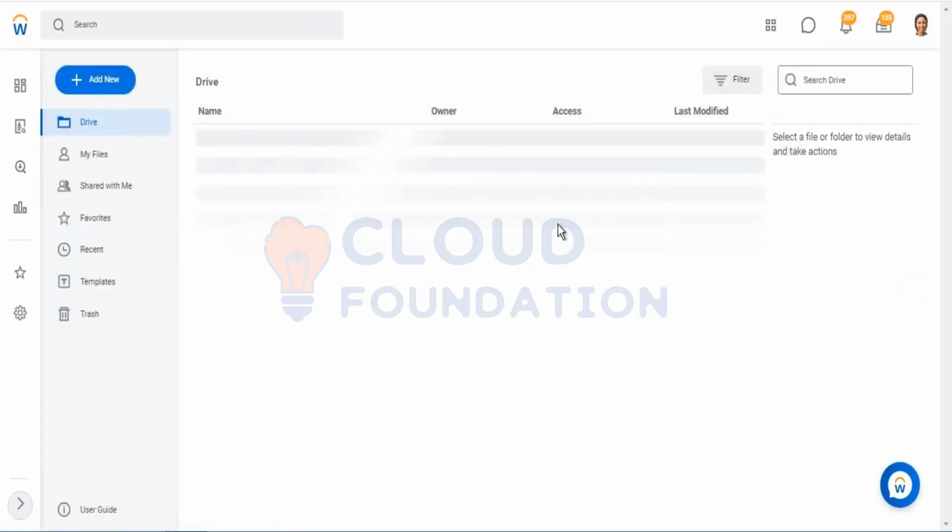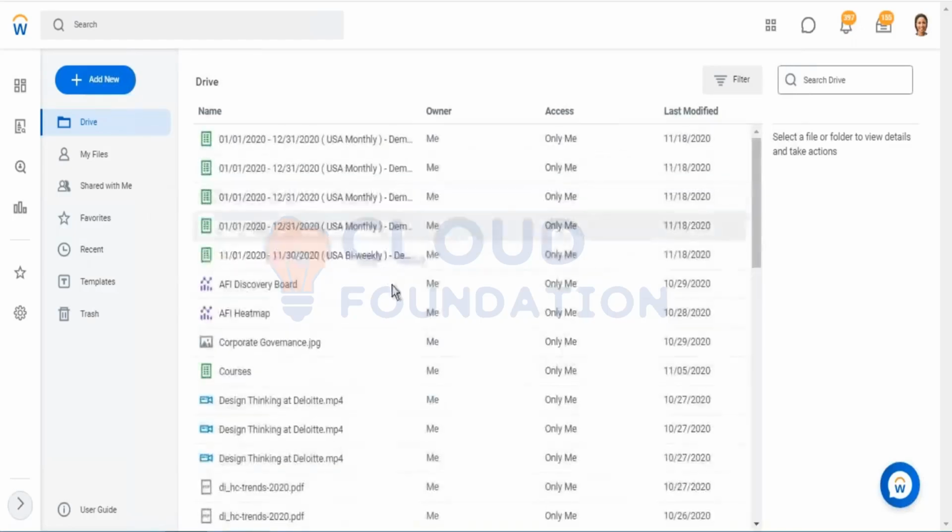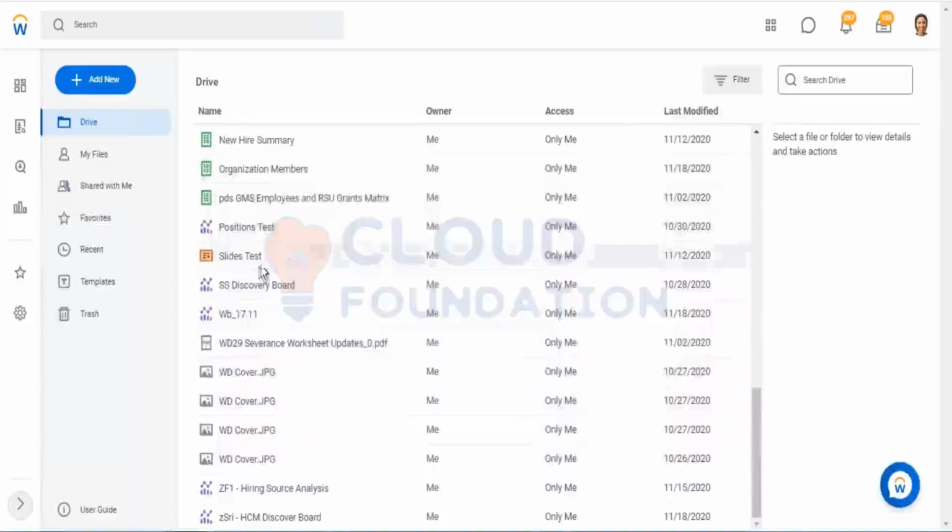Did we create a discovery board? I think we did, right? We did some WB1. Okay, is this your one? No, no. Okay, I think this is the one we created.